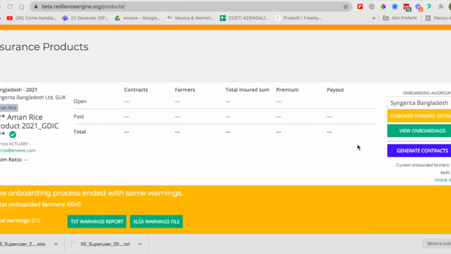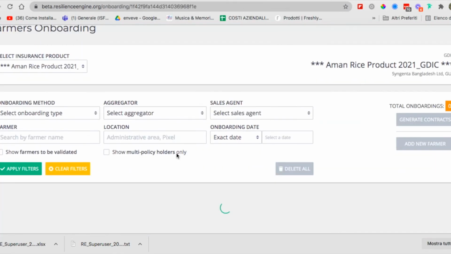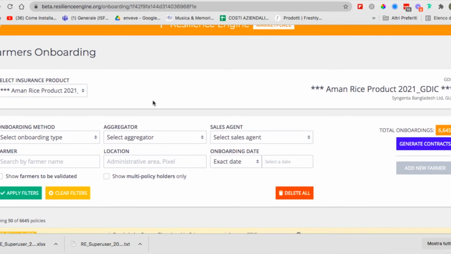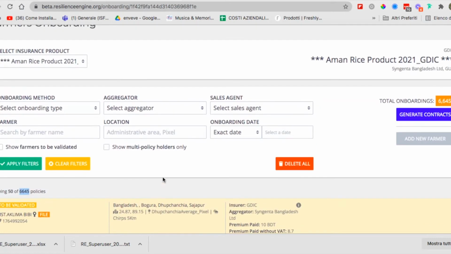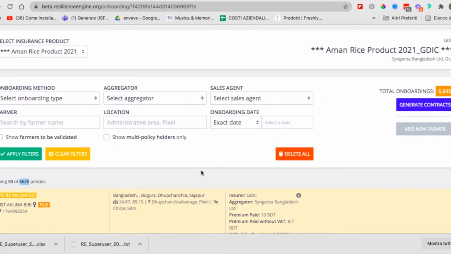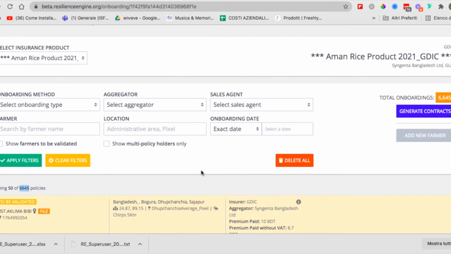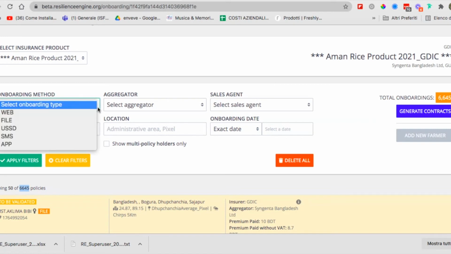But anyway, I want to show you how this works from the farmers who have been onboarded. So I click on this green button, and I'm redirected to the farmers onboarding. Here, as you can see, I have listed all of the farmers I have onboarded. The counting is also up here. And if I need to browse through all of these farmers' data and information, I can easily do it by using this filtering here.